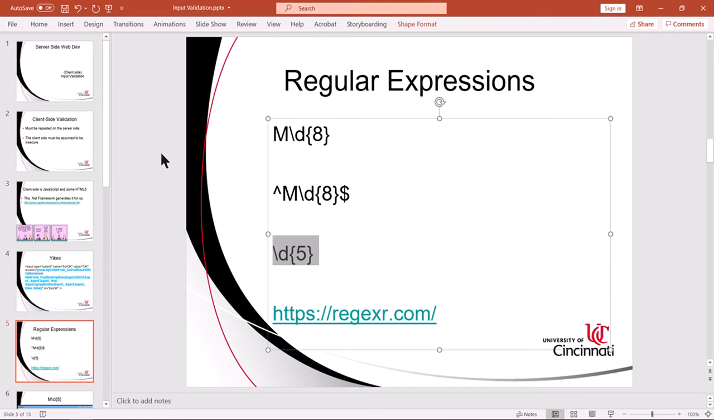And hopefully you can match those with things that you know about in the real world. A 5-digit string could be a United States zip code or postal code. An M followed by 8 digits could be the identifying number assigned to you by your beloved university, which we will not mention here, but hopefully it's pretty obvious what that is.